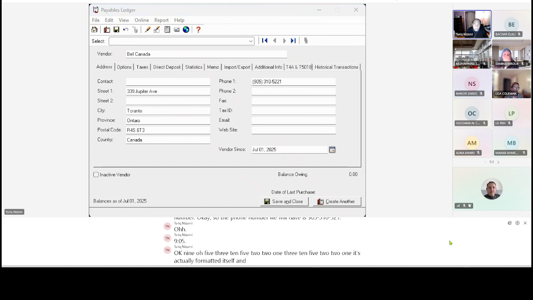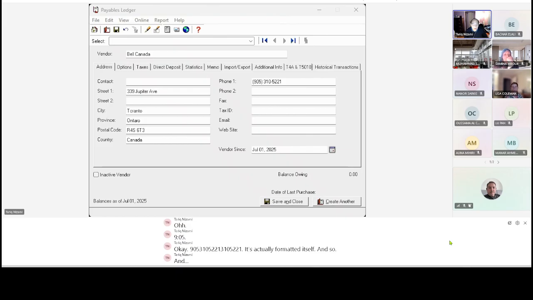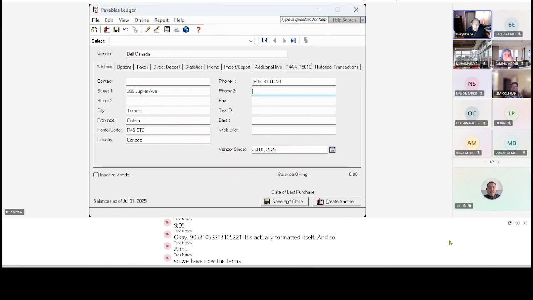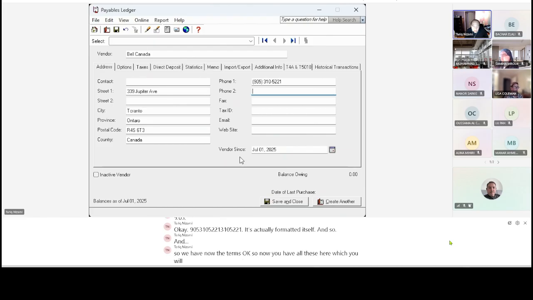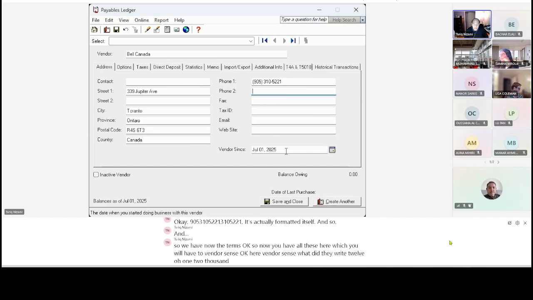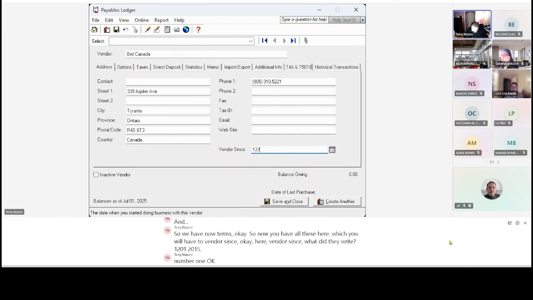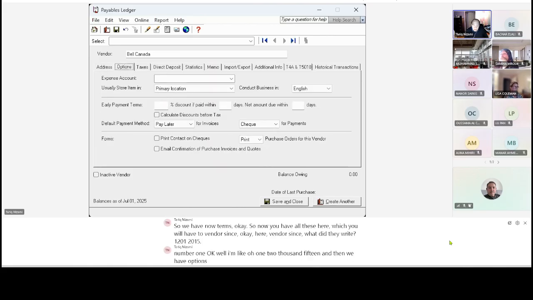And so we have now terms. Okay, so now you have all these here, which you will have to vendor since. Okay, here vendor since. What did they write? 12/01/2015, and then we have options. So we have, what did they say?